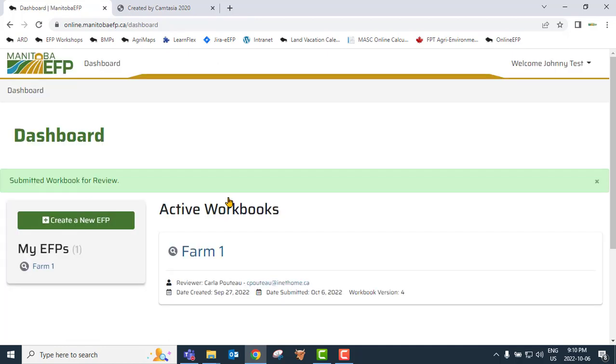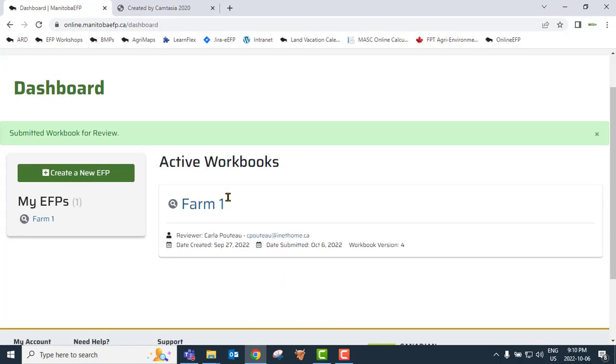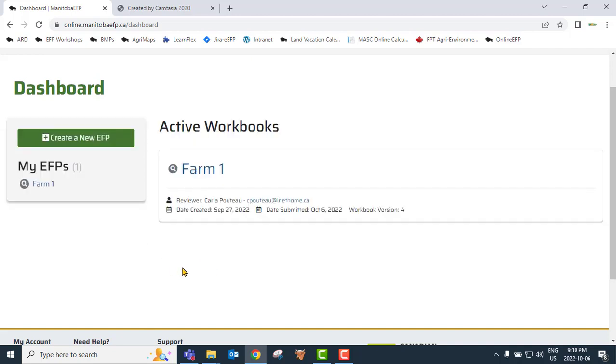So your EFP has been submitted for review. This is back to your dashboard, and you can see the status of your workbook here anytime you log in. The reviewer that has been assigned to you will show up here, and once it has been returned, it will either be returned to you if they have questions, or they will reach out to you by phone or email. If it has been approved, it will show up here as approved, and you will be able to receive your statement of completion and download a copy of your completed workbook.